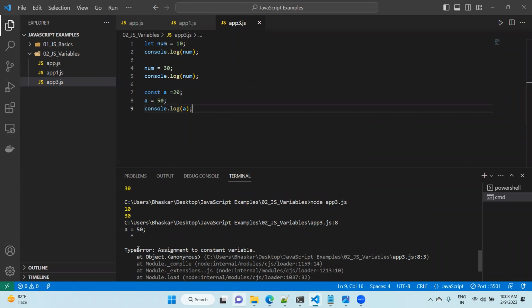See here, there is a type error. What is it? Assignment to constant variable. There is a problem. So you can override the value when using let. You can keep on assigning, whereas a constant is fixed, so it is invalid. You will get a problem by using this approach. Okay, this is all about variable declaration and variable rules.